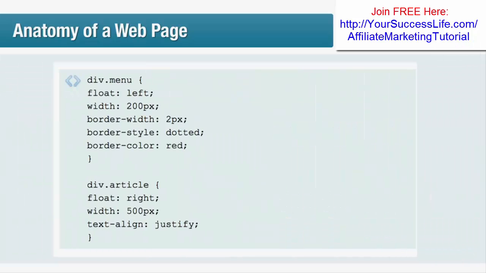You could make my menu sit on the left of the page while my article sits on the right. You could give my menu 200 pixels wide and my article section 500 pixels wide. You could give my menu a very tasty border that is 2 pixels wide, dotted in red, and you could make my article text easy to read by justifying it.